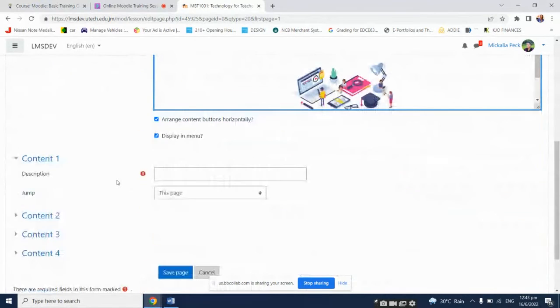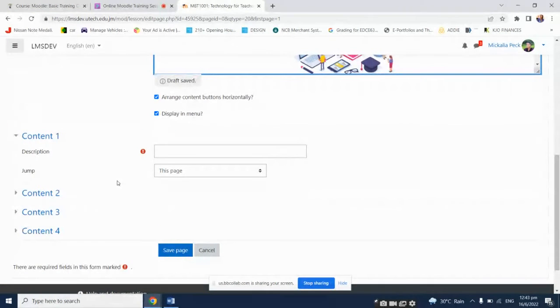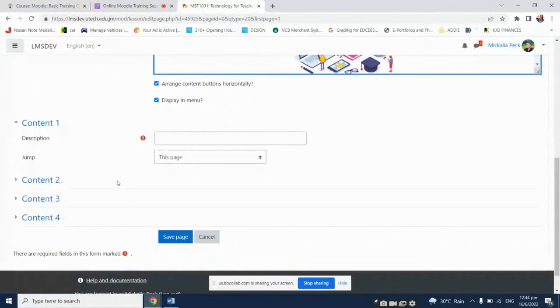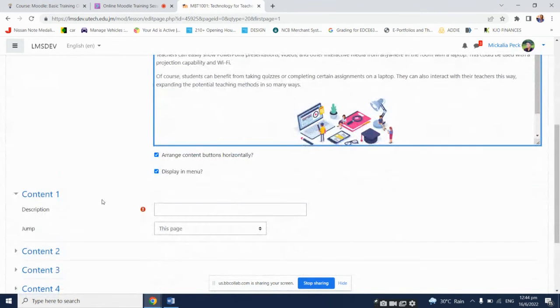So I'm gonna scroll down, and this is very important. Remember, it's a lesson. We're creating a series of content pages, question pages, clusters. Right? We want students to be able to jump to different points in the lesson. So we have to create buttons or hyperlinks. Okay, a hyperlink is basically a button where when clicked takes you to another space on the internet, whether it's external or internal to whatever you're working on. So I want students, after looking at the first lesson page, to jump to the second lesson page.